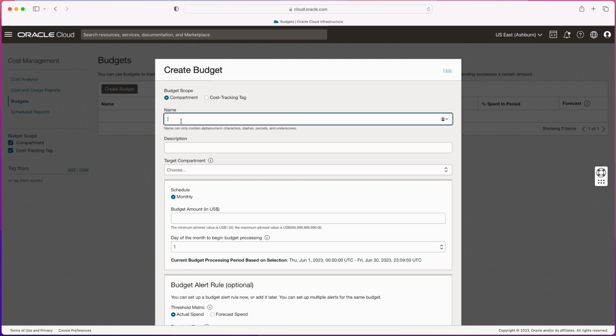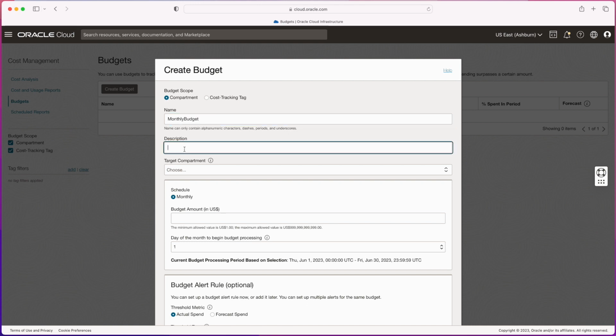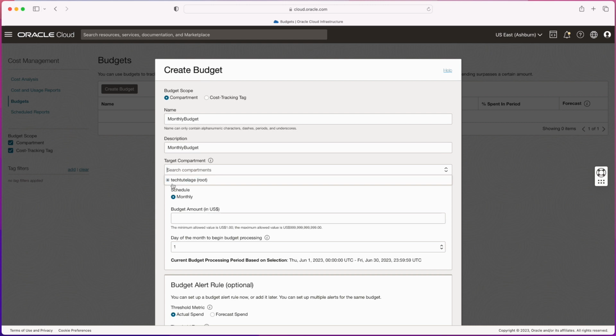Here you can give your budget a name. I'm going to call mine monthly budget, and you're going to have to give it a description. It is a mandatory field. You can put anything you want here. I'm going to call it again monthly budget. And down here, you're going to select your target compartment. Mine is Tech Tutelage. If you have multiple compartments, make sure you either select your root compartment so you monitor all of them, or the specific compartment that you want to monitor.